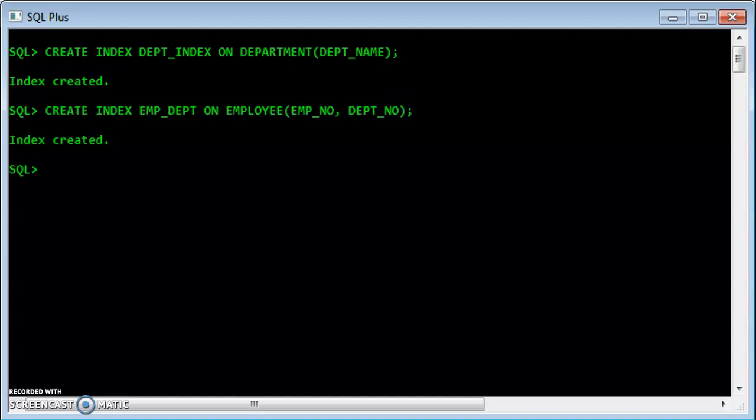Now for the composite index: create index employee department on employee, and I have used two column names here, employee number and department number. Since I am using two columns for the composite index, it does not give me an error. But for a primary key, if it is a single column, it will give me the error. So I have created the composite index. An index will be created for that particular column or the group of columns.